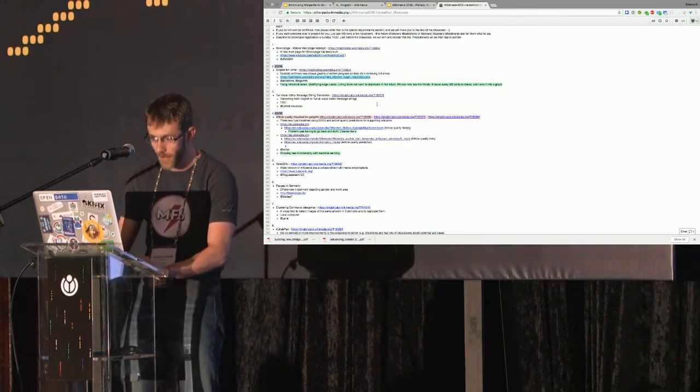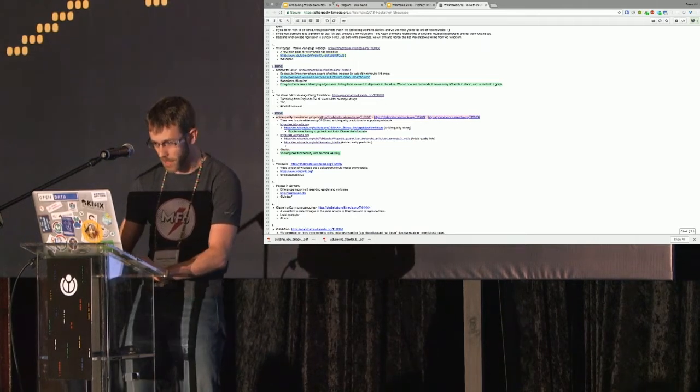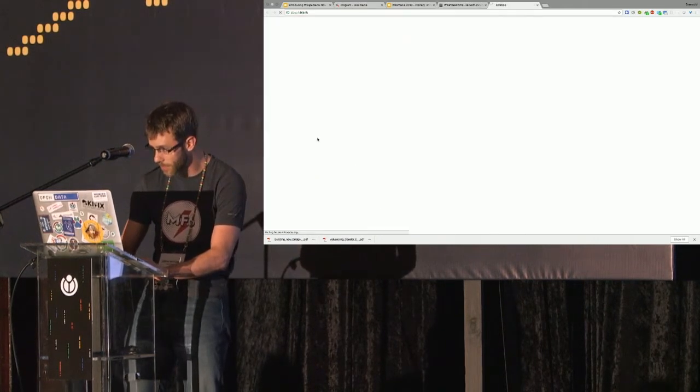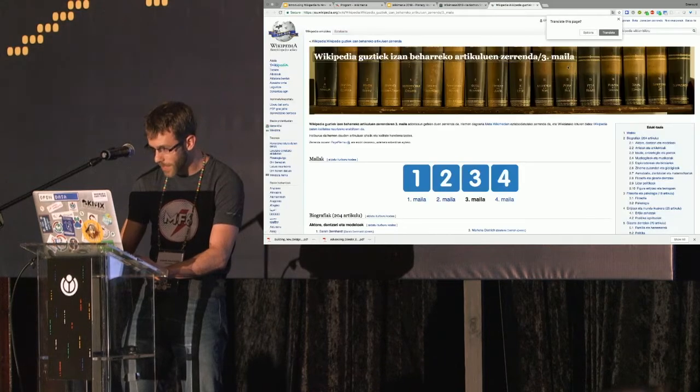Nope, they can't. So we're moving on to the next one, which is in Basque Wikipedia. We're really going to need to scroll for this one. Maybe I can just go to the section.